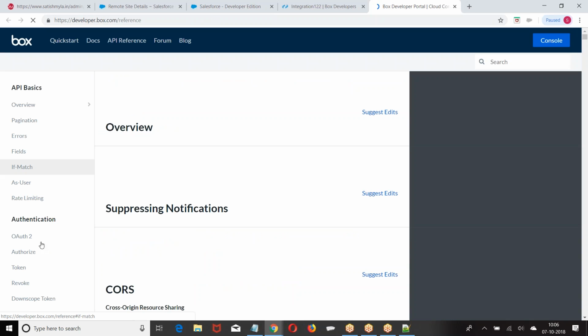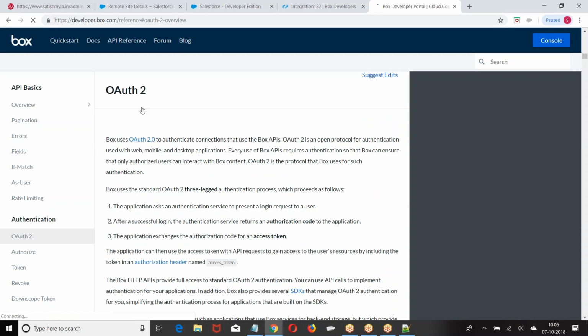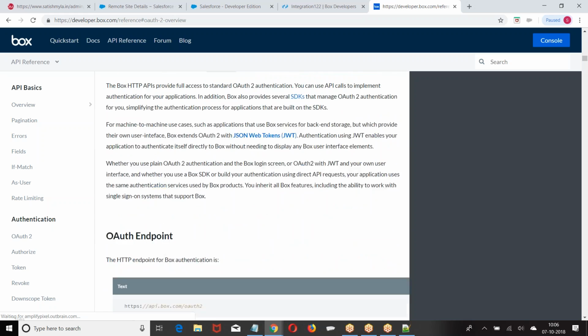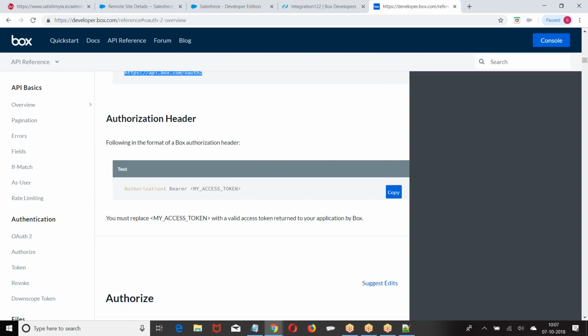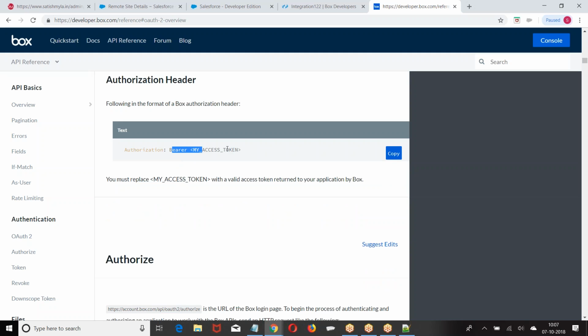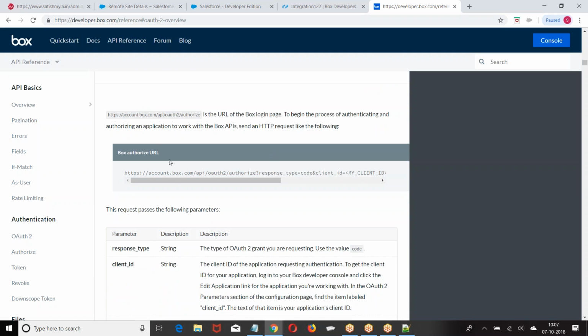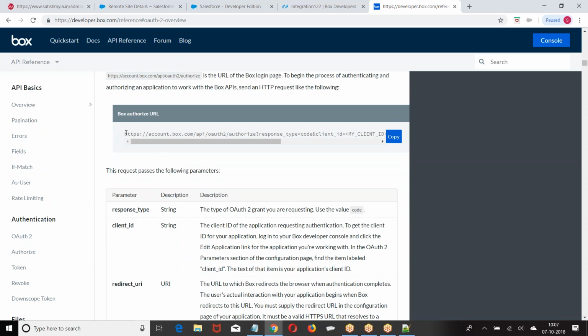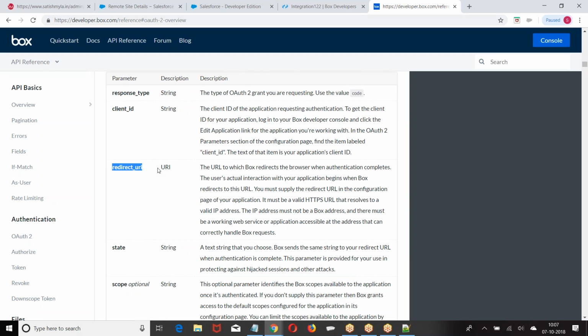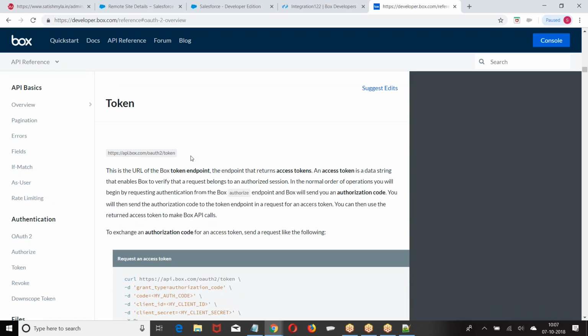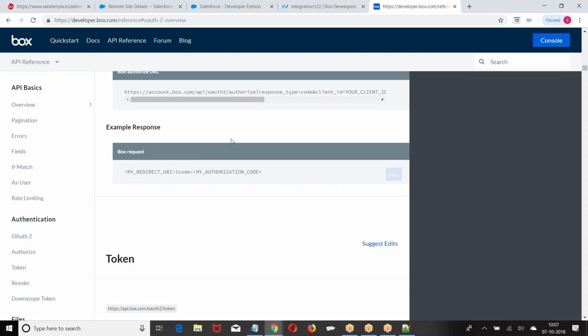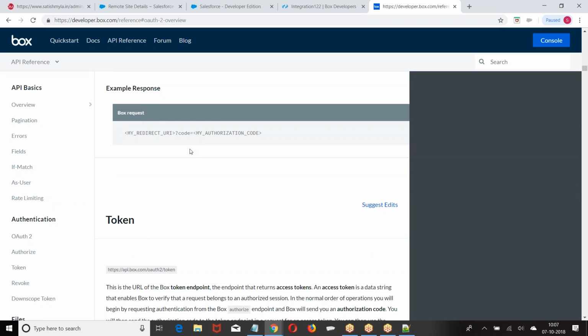We need to go through the documentation to see how we can authenticate. So they are using OAuth 2.0. They give an endpoint URL. Okay, authorization header. Now, what is the basic format they are giving? This is the URL to which you are supposed to make a request. Client ID, redirect URI, state, scope is optional. When you send this, you are going to get a code.